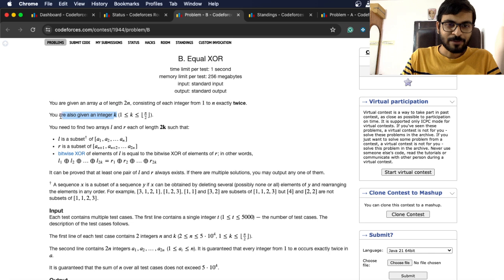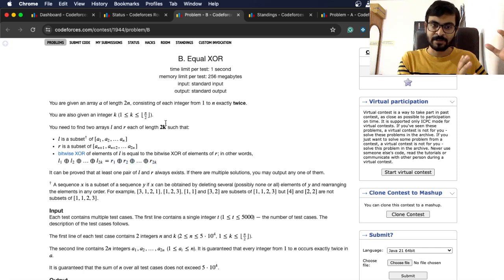Then you're given some k, which is up to n by 2. Now you have to find two arrays L and R, each of length 2k, such that L is a subset of the left half of array A, R is a subset of the right half of array A, and the bitwise XOR of the elements of the left half subset is equal to the bitwise XOR of the elements of the right half subset. So there are two subsets you are creating. The first subset must come from the left half, the second subset must come from the right half, and the two subsets should give you the same value of bitwise XOR. The value can be anything, it may or may not be 0.